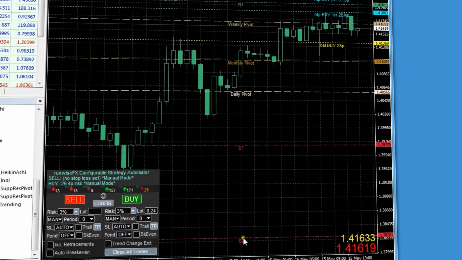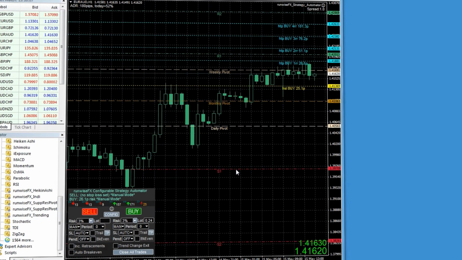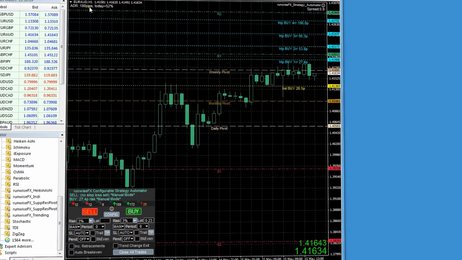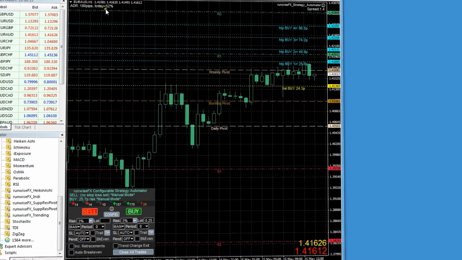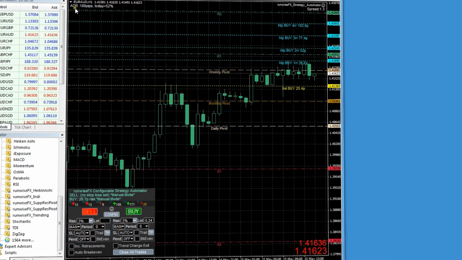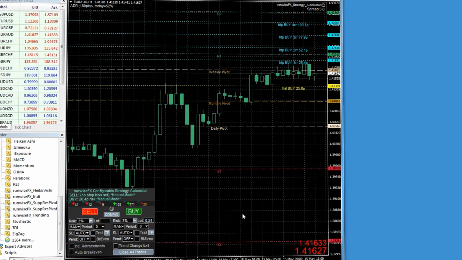The other indicators we've got are the weekly pivot, monthly pivot, support and resistance lines. So this is all built into the EA. We've also got the average daily range, the number of pips the currency pair normally does and the percent that it's done already today, and it's configurable to the average true range. We've got the spread shown and the ask and bid prices in large.